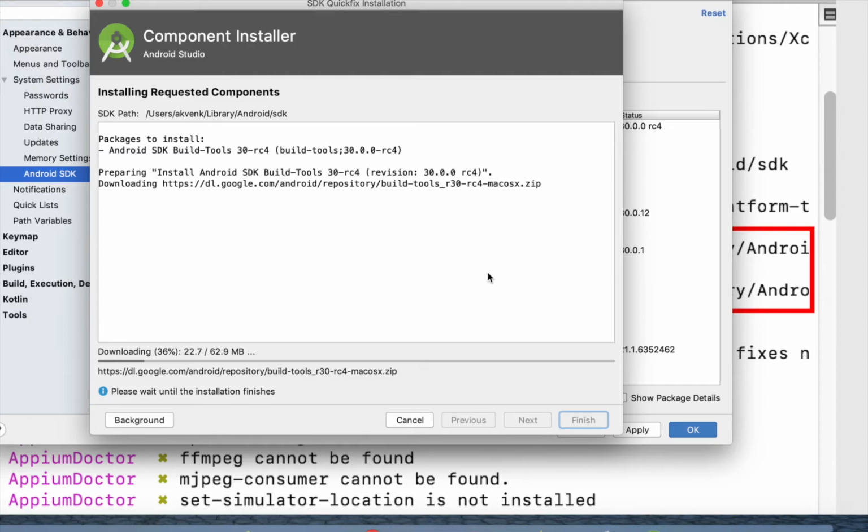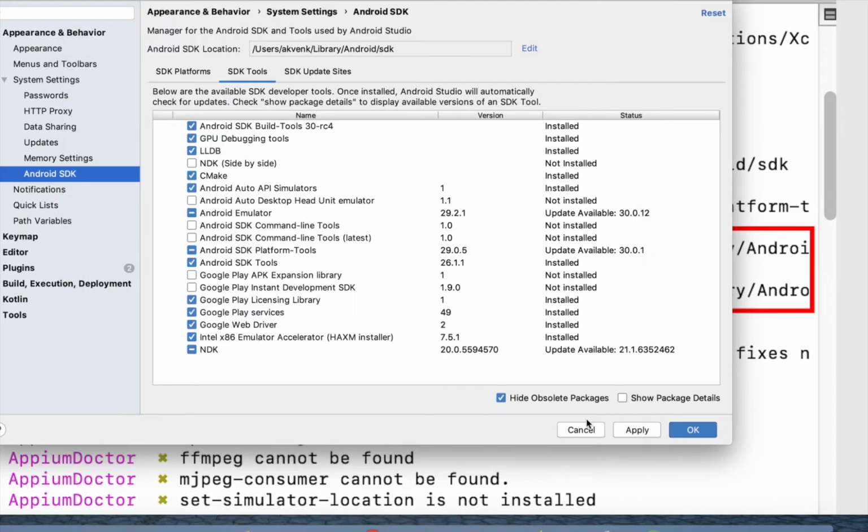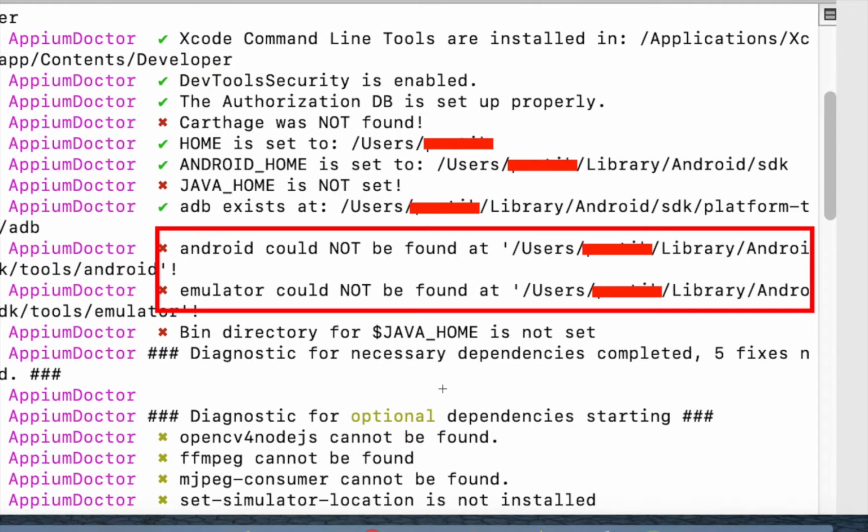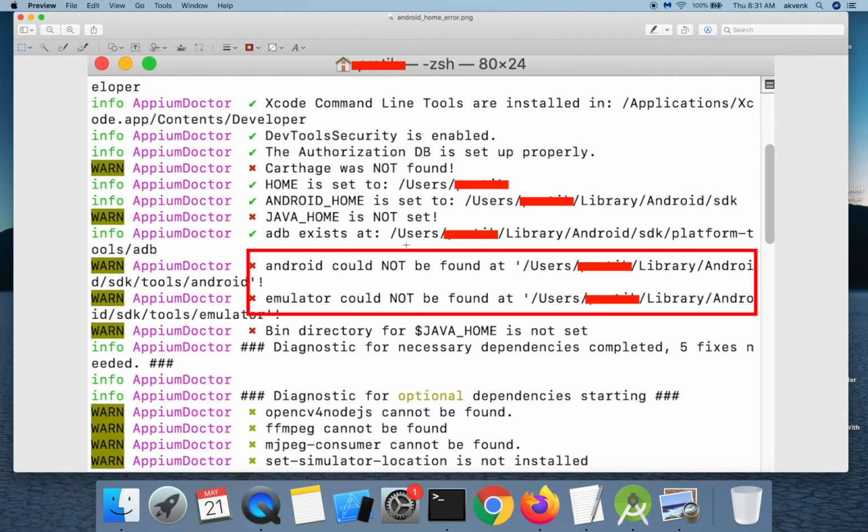Wait for the download to complete and then click on Finish button and choose OK. Now rerun the Appium doctor command and then check if the following error got fixed.